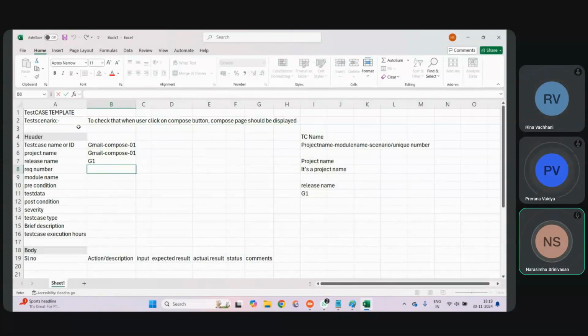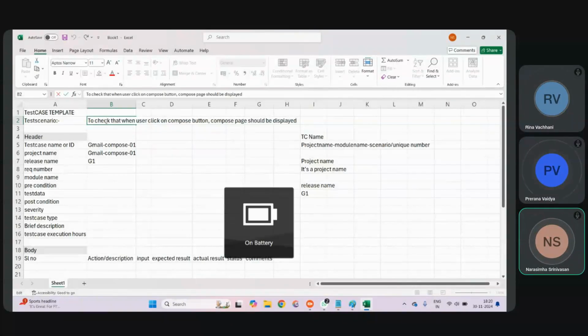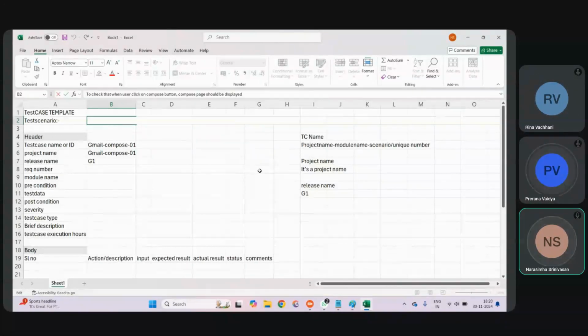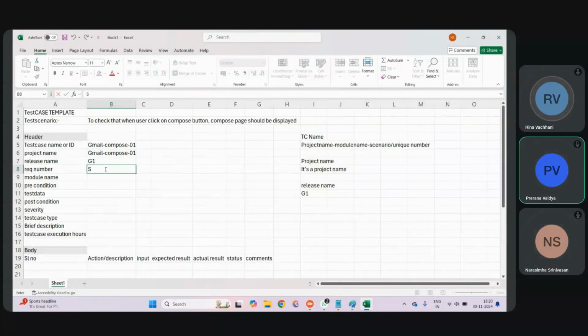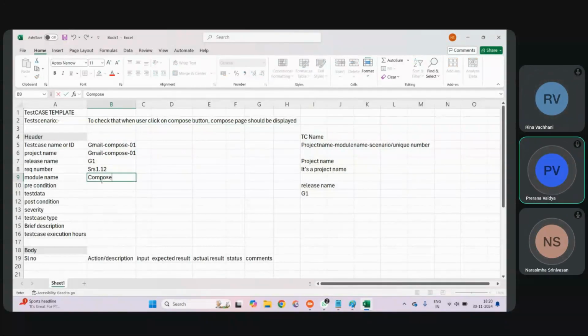Requirement number means where you have looked and written this particular scenario. By looking into the requirement only, you need to write the scenario, right? So where you actually looked, which requirement you are referring to. So I am telling SRS 1.1, something like that. Next, module name. Which module are you going to test? Compose.